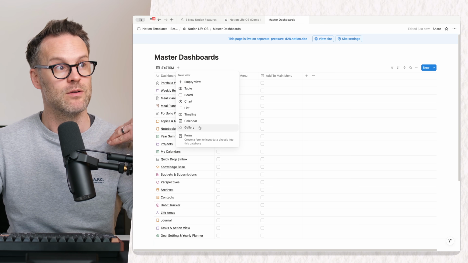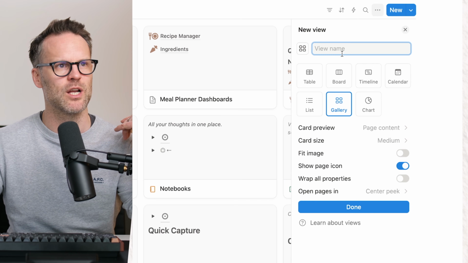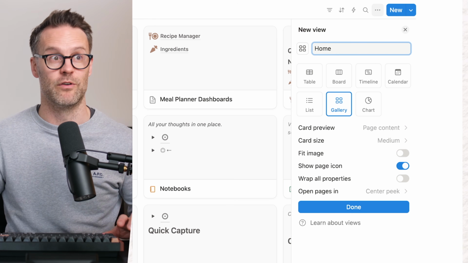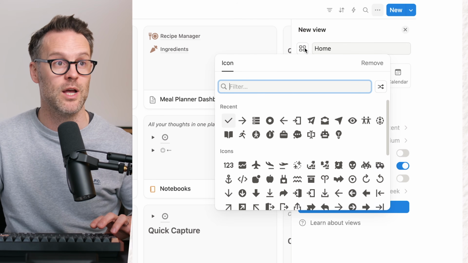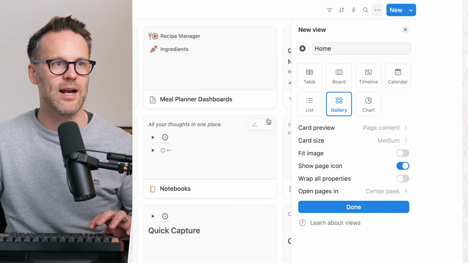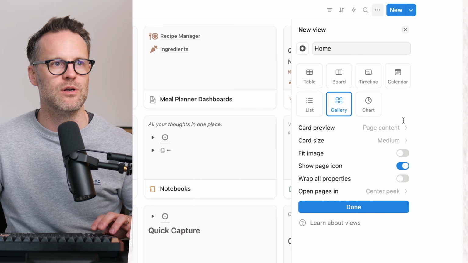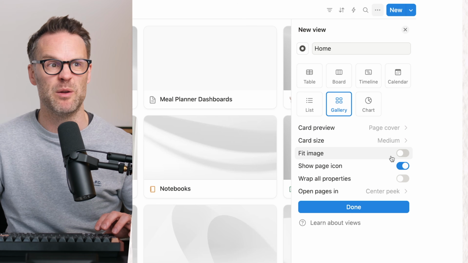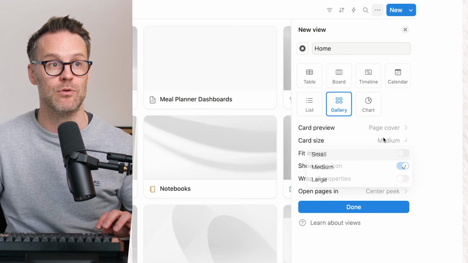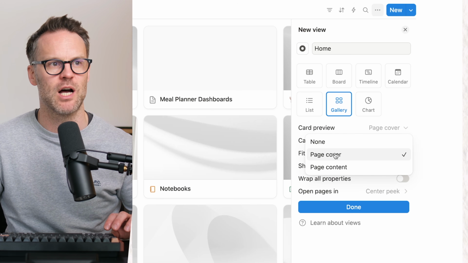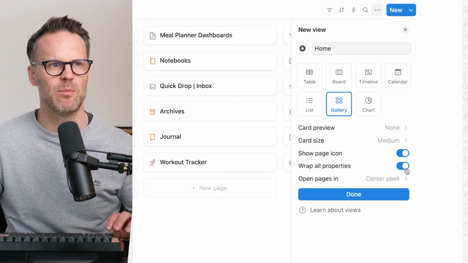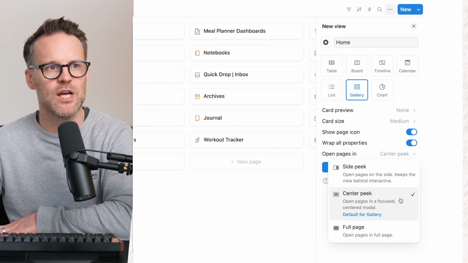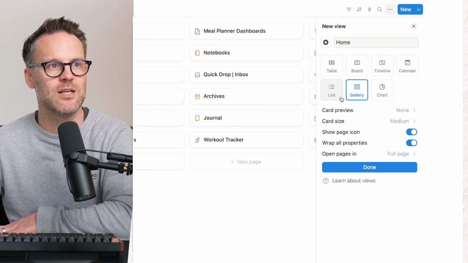I would like to make those a gallery, and we're going to call the first one home, for example. This could be your home view. And on this, I want to select like my circle. I actually don't want to see covers, you could do covers, but I don't really want to see that. I just want it to be really simple. So I'm going to keep them medium, but I'm going to make the page cover none, wrap all the properties just in case, and then set it to open in full page. So that's nicely set up.